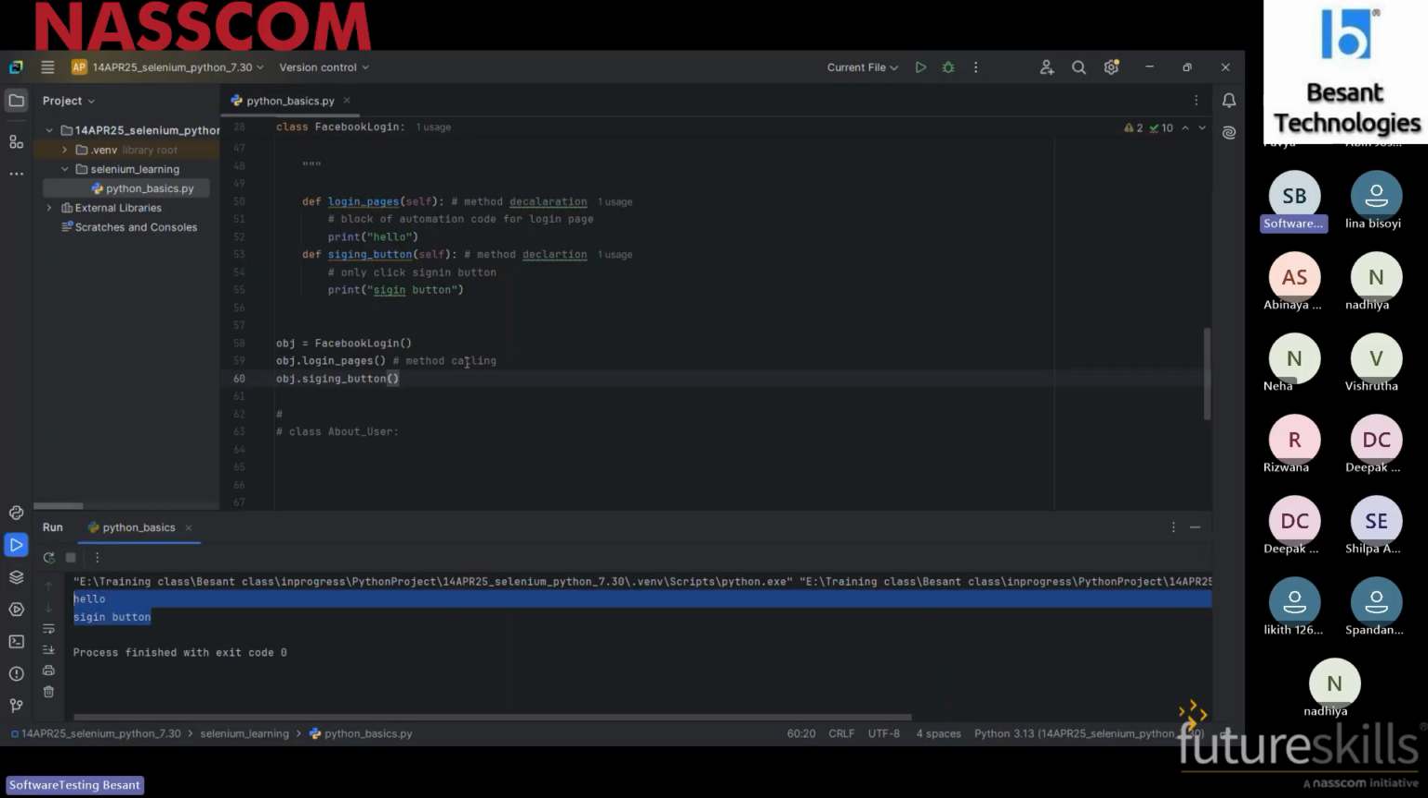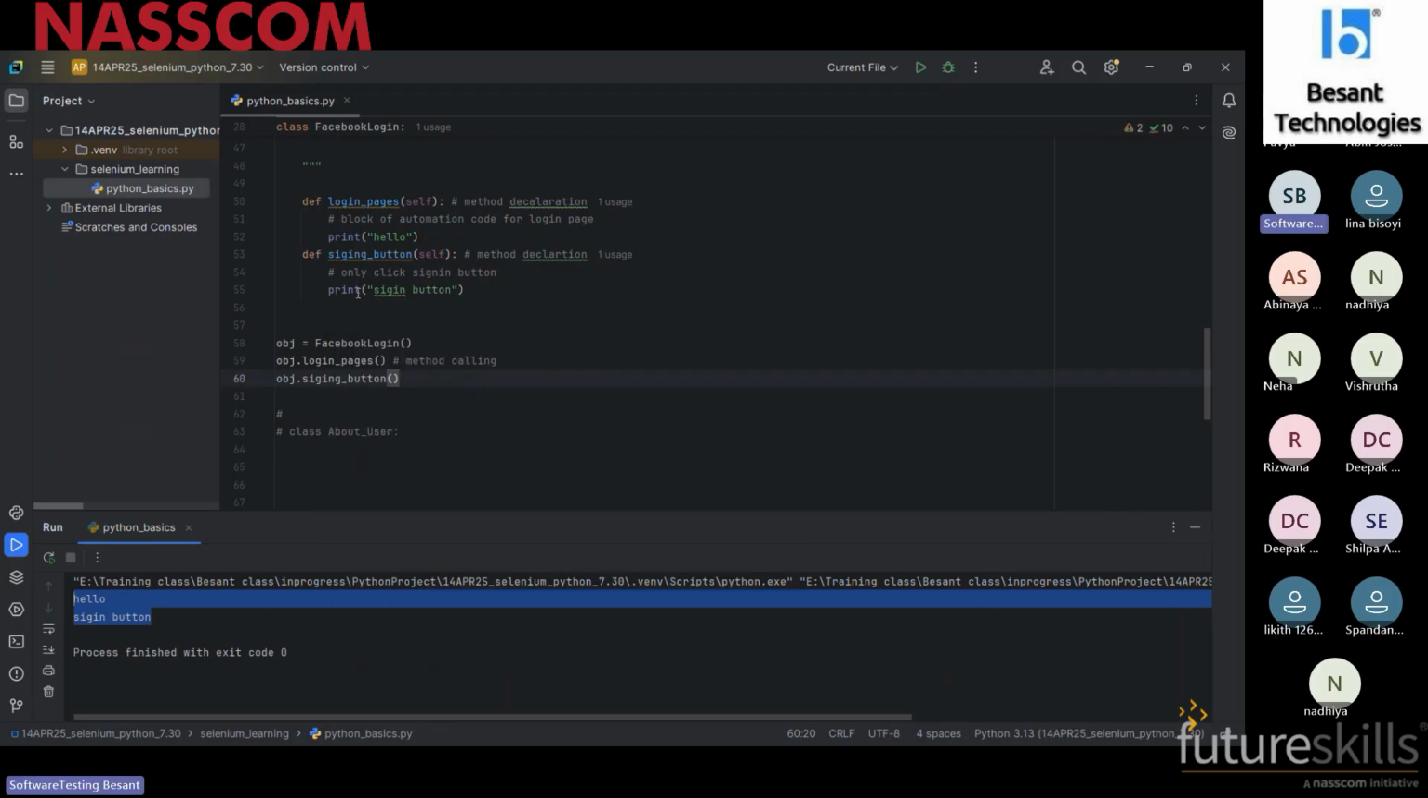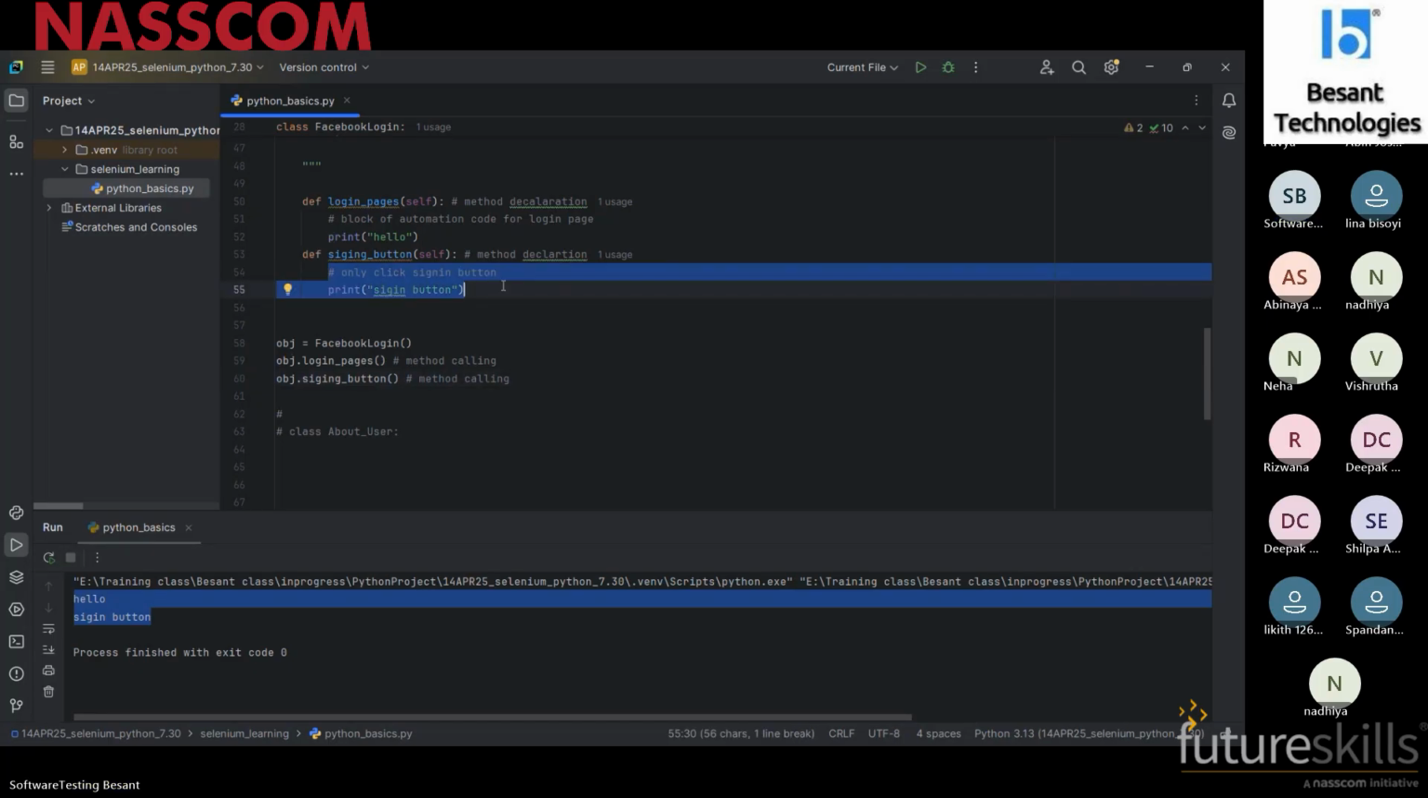So without calling, we won't be able to interact or get the values. So we need a method call. Only by method calling can we interact with anything inside the function. This is the way we can call the function and fetch the data from the function.